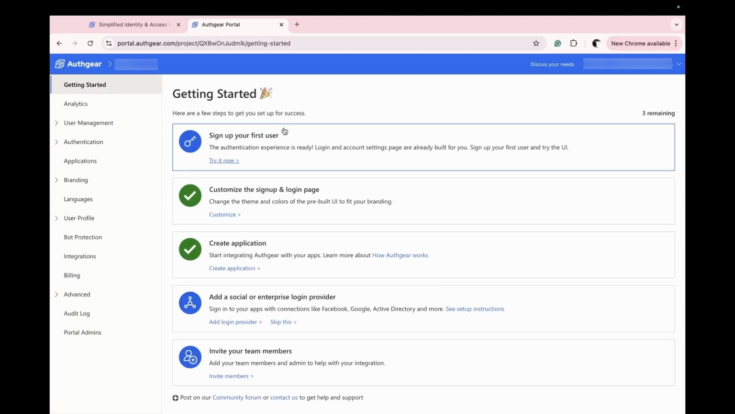Now I'm in the Authgear portal page for my project. On this page, you can see all the features and settings available for your project. The first thing we are going to do is to try out the login and sign up page that normal users for your application will see. To do that, click on the Get Started section and then click on Try It Now.